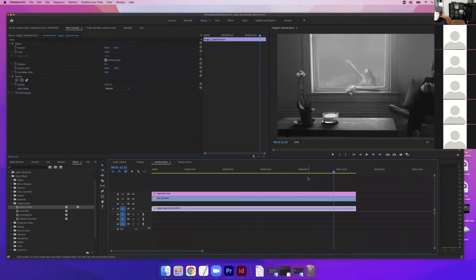Another thing that I might do is work on levels. Maybe adjust the brightness and the contrast of the overall video footage. I might add, for instance, some other effect like a gradient or something on top of here to make it look like glass.